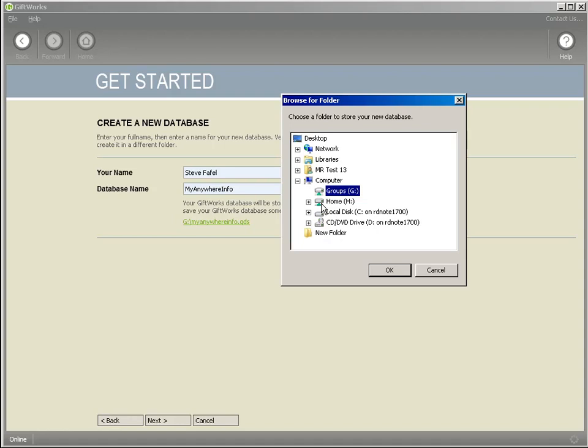Now, there's another video that you're going to be able to watch that's going to talk all about file storage for GiftWorks. So make sure you watch that. It'll further explain this and further explain what this local disk and CD-ROM drive are to make sure you conceptually understand that. But at least while we're creating our GiftWorks database file, I want to make sure you understand the difference between the G and the H drive. And I'm going to put it on my G drive and click OK.